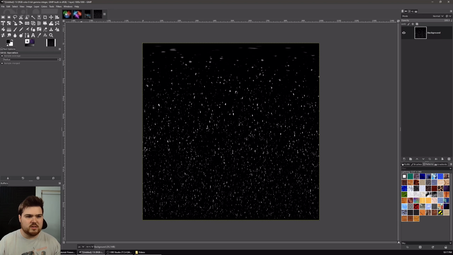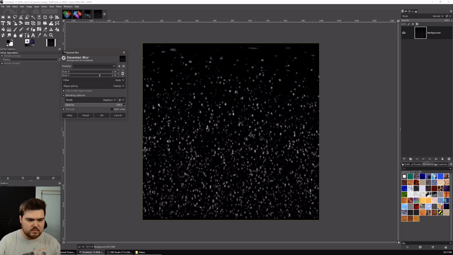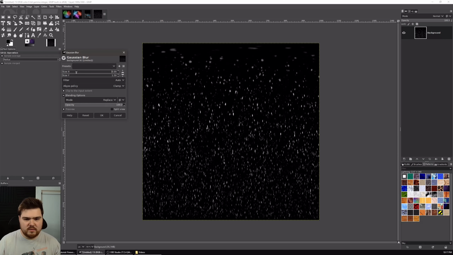We're going to hit Filter, Blur, Gaussian Blur. In here, we can unlink the X and Y. And we're going to set the X to 0. And we're going to bump up the Y just a little bit, just to create a little bit of motion from these particles, because right now they're kind of just static. And we're just going to bump that up probably 3 or 4. That looks pretty good, and hit OK.